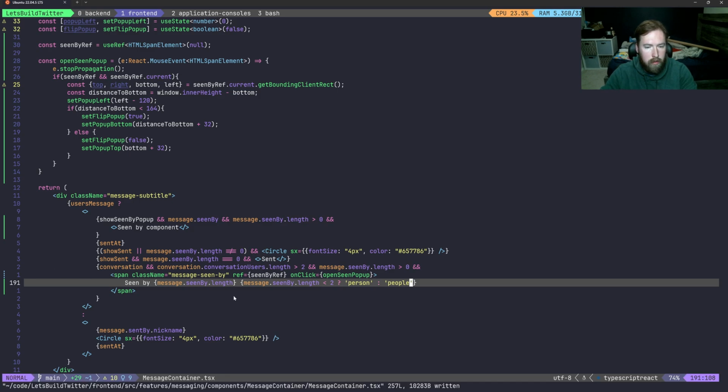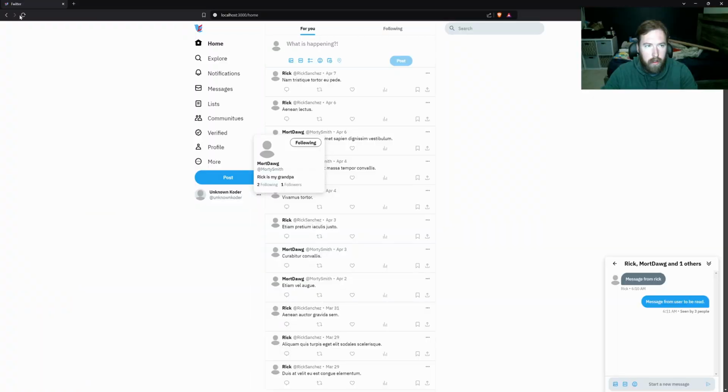Let's make sure that this is looking good, and then we can go ahead and hop into the component and get to work there. On the front end, if we take a look, you can see now it says seen by 3 people. If we click on this, that should have popped up a component. Let's see what's going on here.